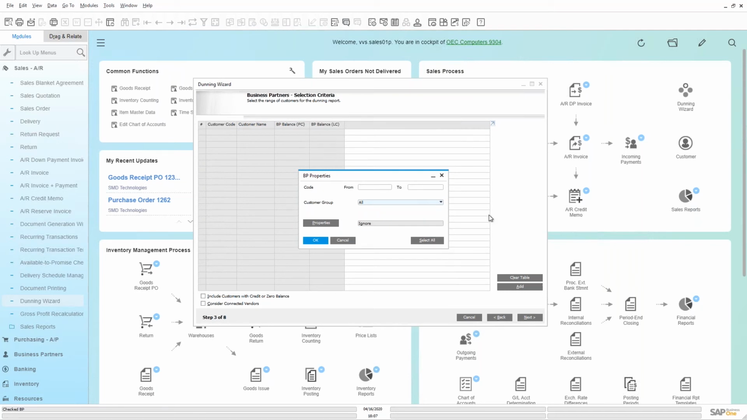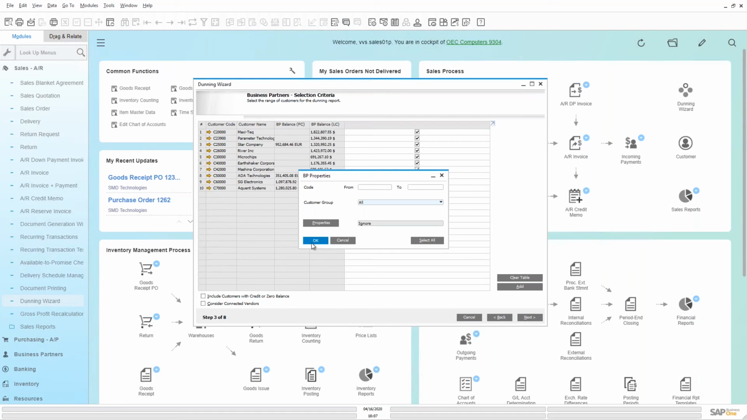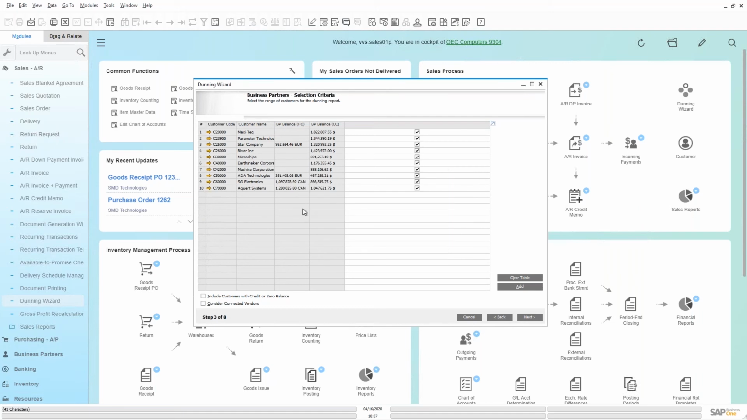So if I hit just to select all, I'm going to bring in all of my customers. So they're just going to appear, and then I still have the ability to deselect specific ones if I don't want to dun them.